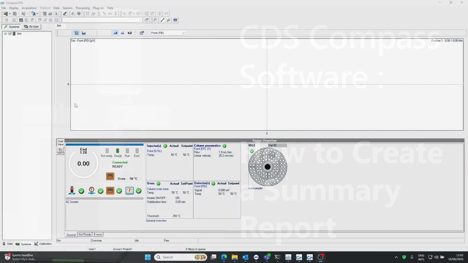Hello and welcome to this guide about how to make a summary report in Compass. You want to make sure that you have several data files from Compass with named peaks, and you want to make sure that those peaks are all correctly integrated before starting a summary report.